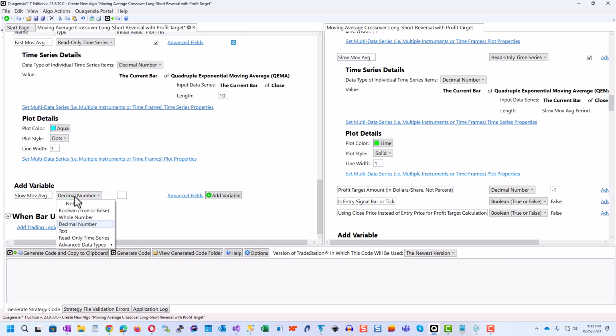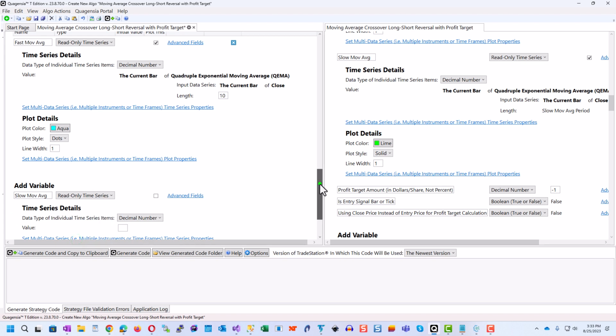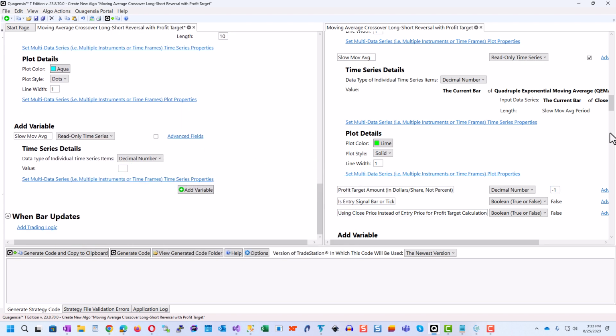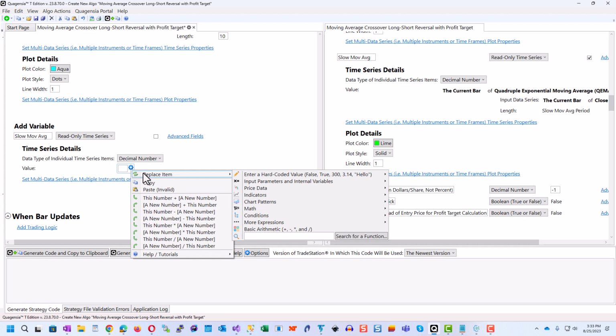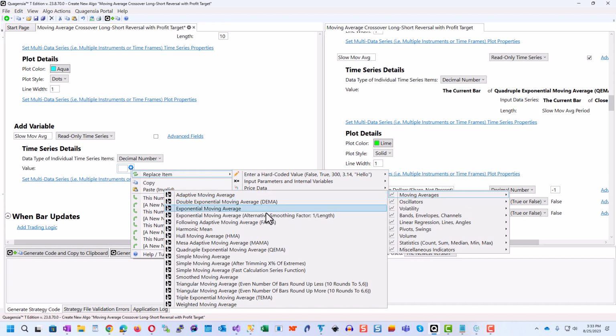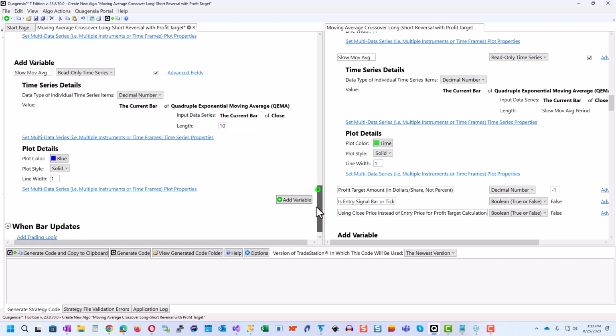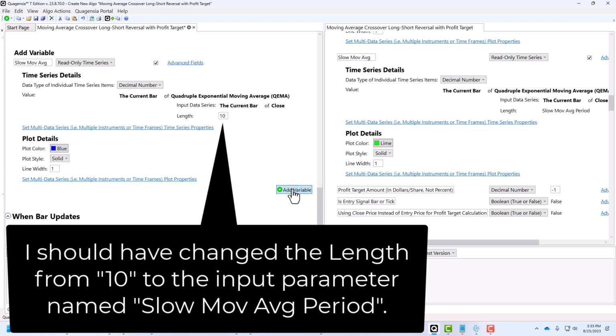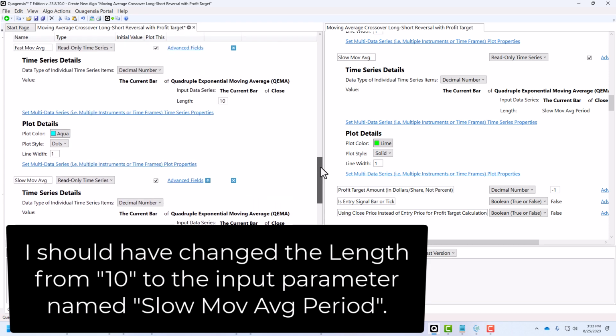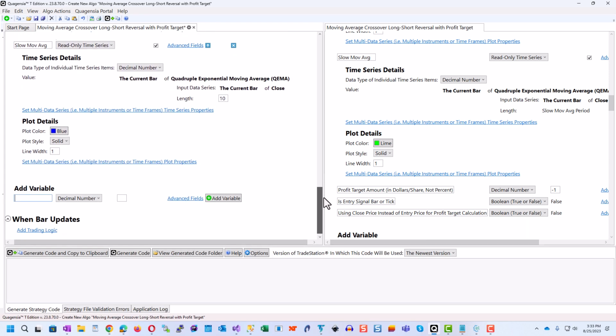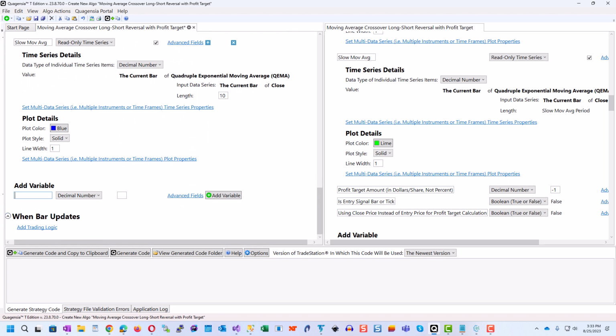Copy it over. Read-only time series. And it's also a quadruple exponential moving average, a QEMA. We will plot it. Let's make it dark blue, that's fine. Add it. And now we've added both the fast and slow quadruple exponential moving averages that we will use for our moving average crossovers.